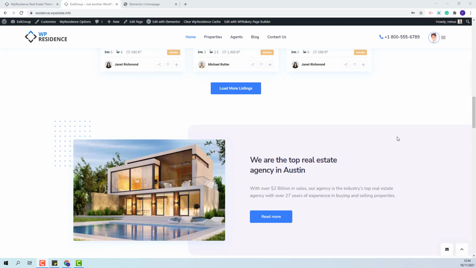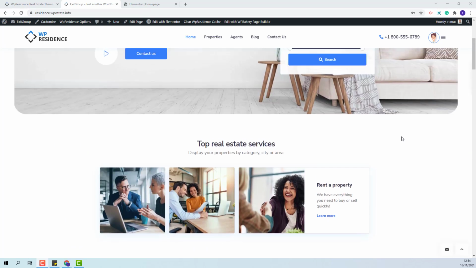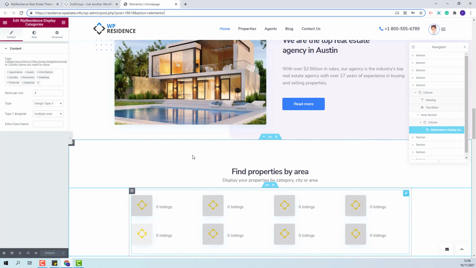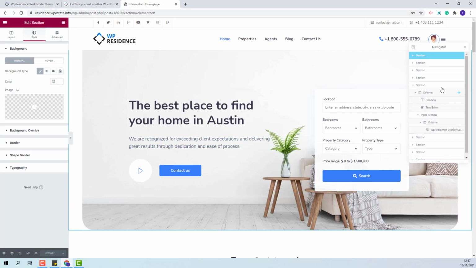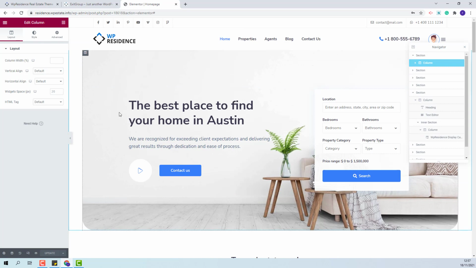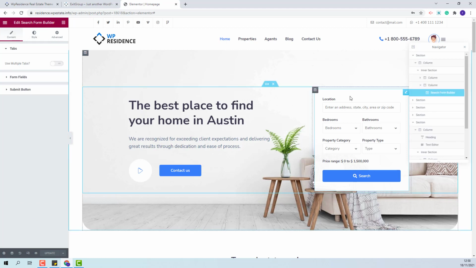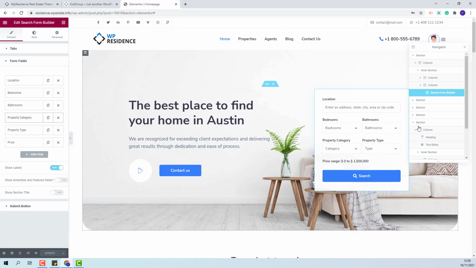The Austin demo homepage was entirely created with Elementor. So next I will show where you can change the image in header and how to manage the search form. I will go back to Elementor editor. The header image was set as the column background image. You will need to select the column, and in style section you will have the option to change the image. For the search we used the search form builder for Elementor, and here you will be able to edit the search fields and search design.